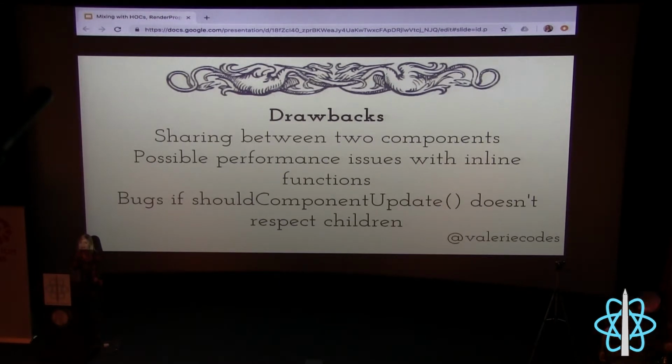The drawbacks here are these aren't really composable in the same way that a higher order component is. If you want to, say, share information between 4 different things instead of 2, it can get a lot more confusing. And because these generally inline the render prop components, there are some possible performance implications to that. But the consensus right now seems to be that in most cases, worrying about that is a premature optimization. Some wonky things can also happen if your should component update method doesn't respect children, so keep an eye out for that.